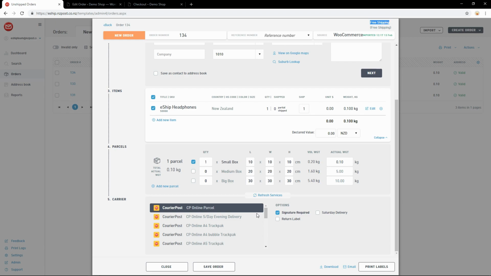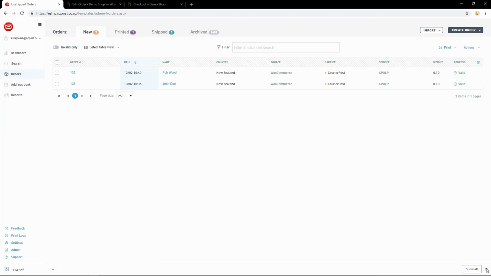I'm happy with all these options, so I'm going to print the label. Now for the last step. eShip is able to automatically update the order after printing. For e-commerce platforms, this means changing the status of the order to complete and updating the order with the tracking number. We can go back to WooCommerce and see the changes now.